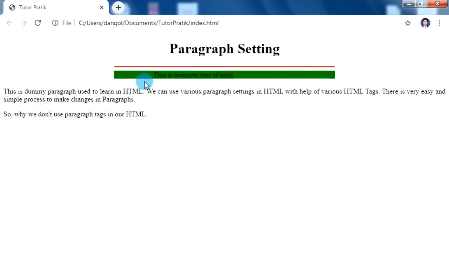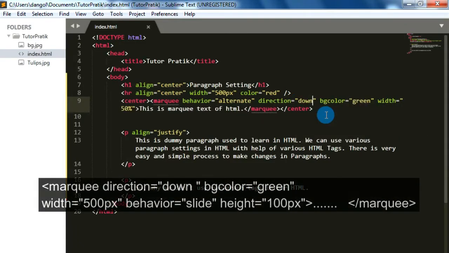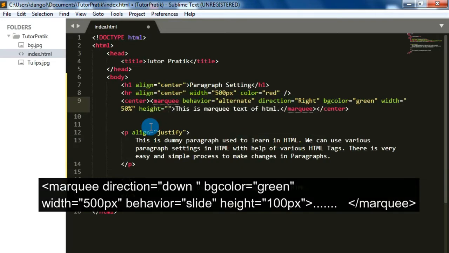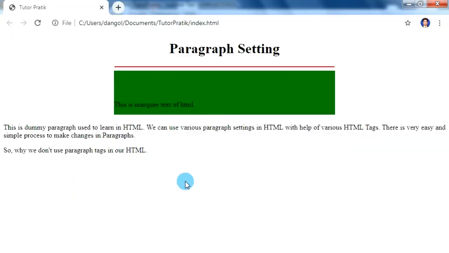Similarly, we can also animate the marquee text up and down. For this, I'm going to change the direction to down, so I put down. Just add one more attribute to our marquee, height, like 100 pixels. Now our text is alternately bouncing up and down.